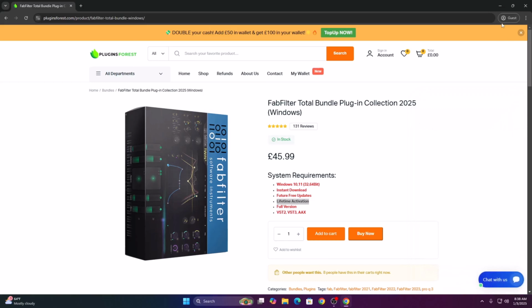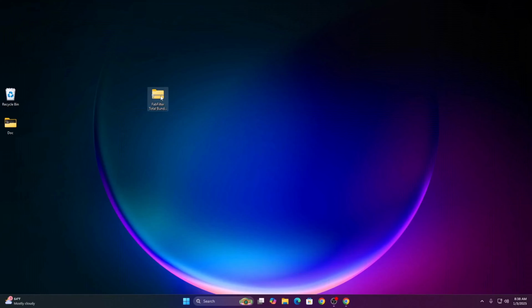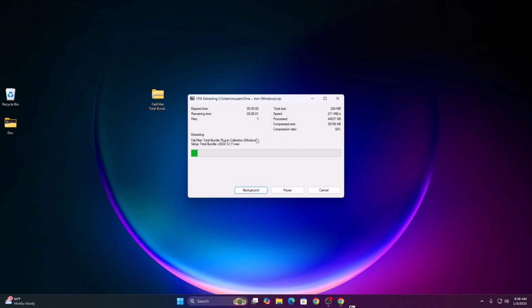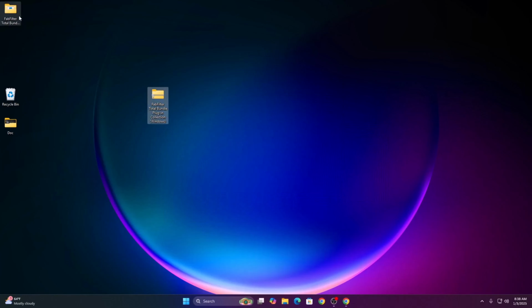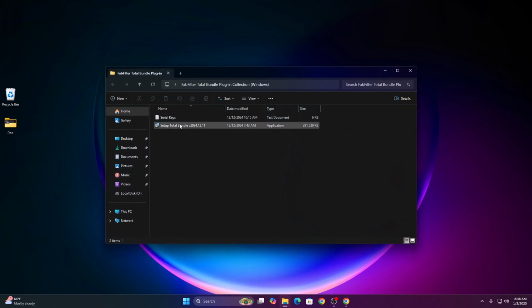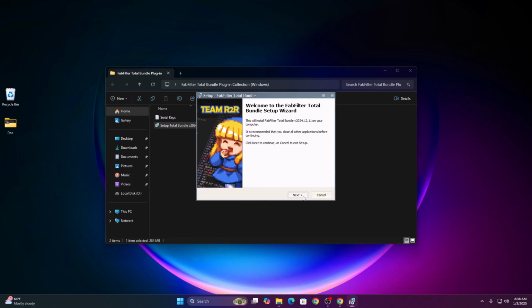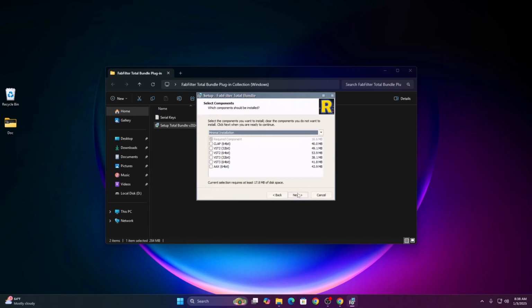Okay, so once you bought from pluginforest.com, you will get this zip file. All you have to do is unzip the file. Once you unzip the file, open the folder, install the setup, click next. Make sure you have selected all of this.